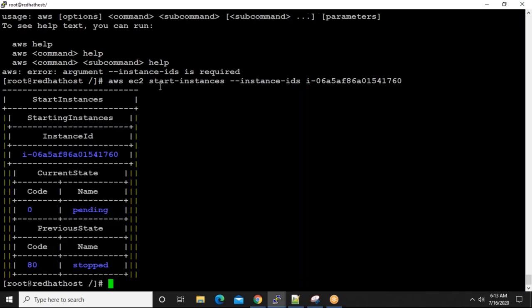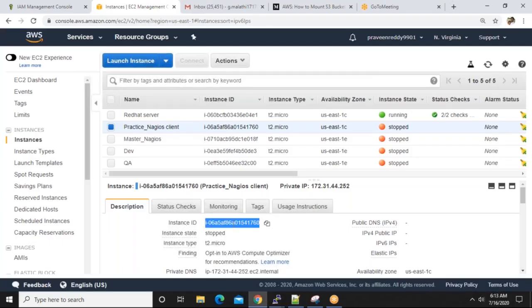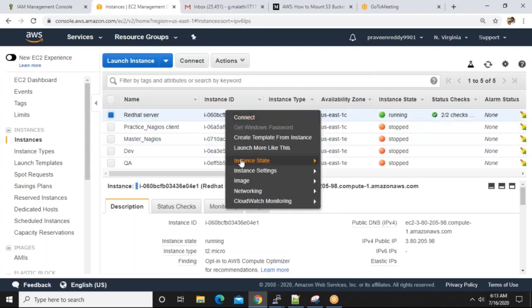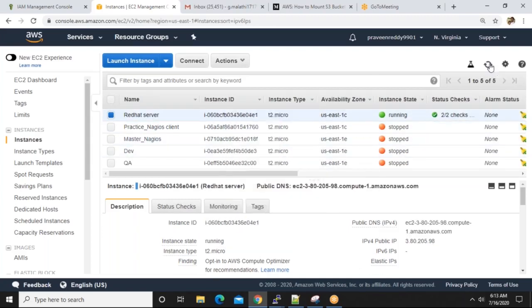Now go to your EC2 instance dashboard. You can check that. Refresh it. Just refresh it, don't do anything. See guys, it's coming up now. So you can do it from the command line also. You can stop it, you can create it, you can start it. It's coming up now. Pending state, initializing. You're running it from the command line now.